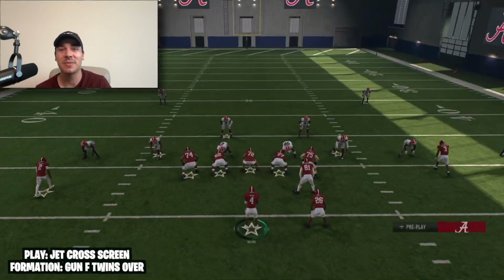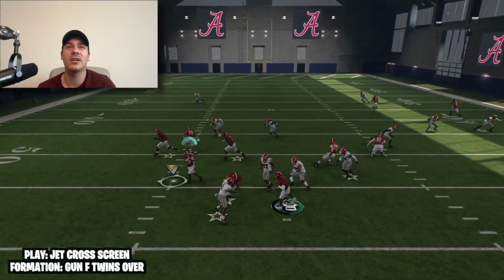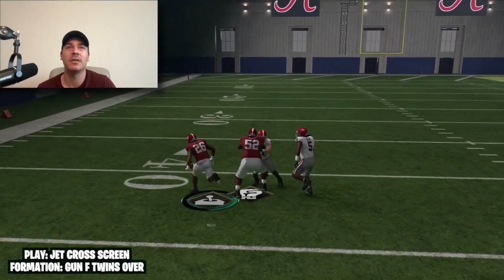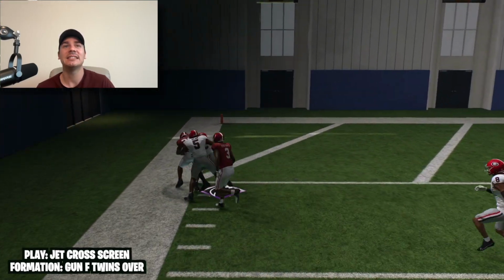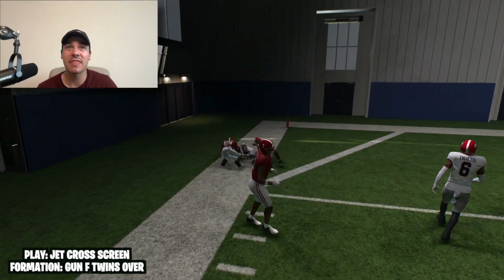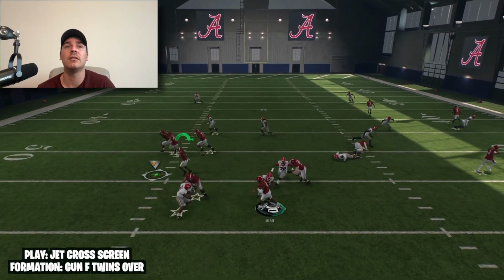I love this play against man. This is fun because it's slightly different every time, but you know you're going to break a big one. Come on, 52. Come on, Miller. Take it to the house. Let's go. I think that was a touchdown. I'm claiming it as a touchdown. This play against man, though, is absolutely money.